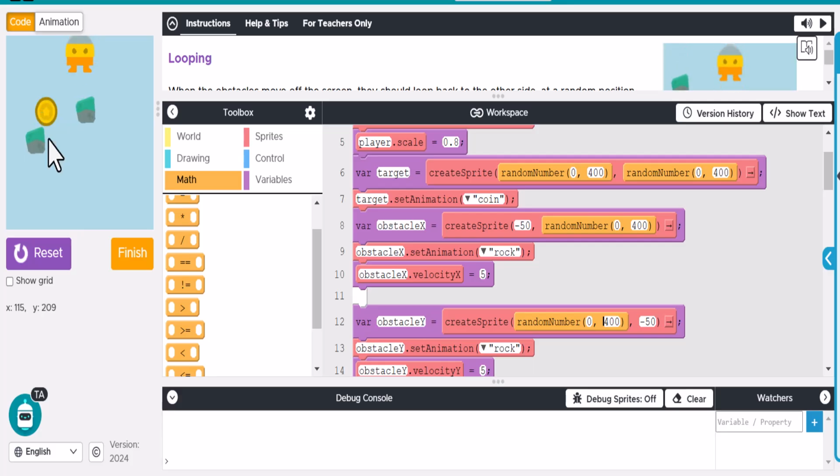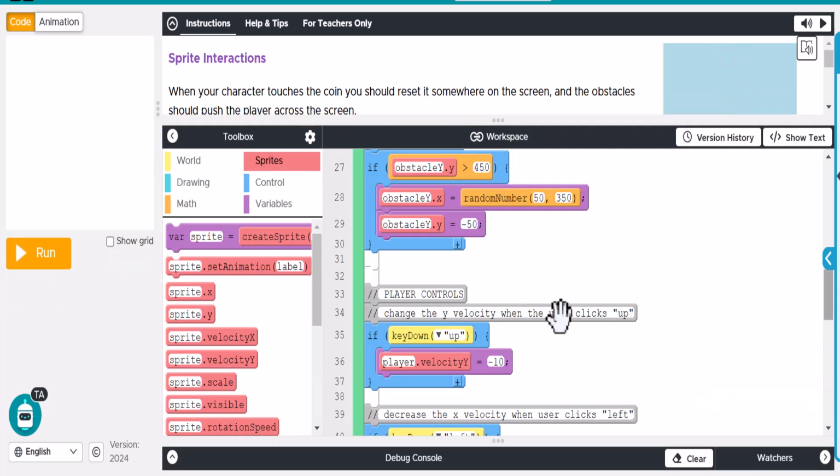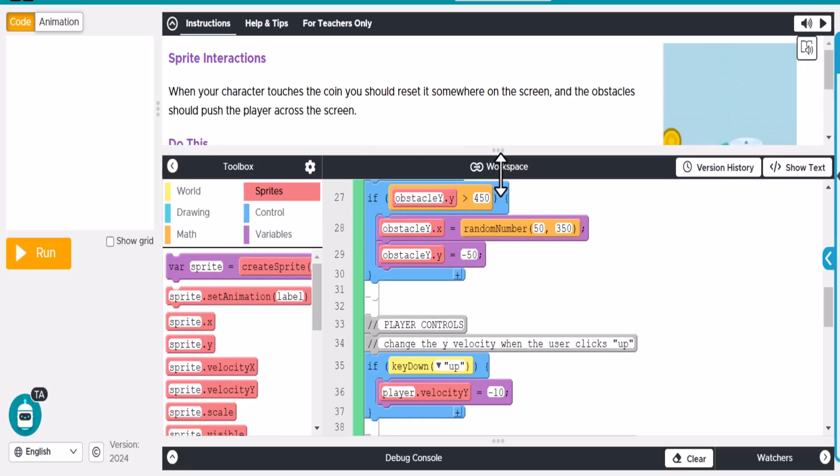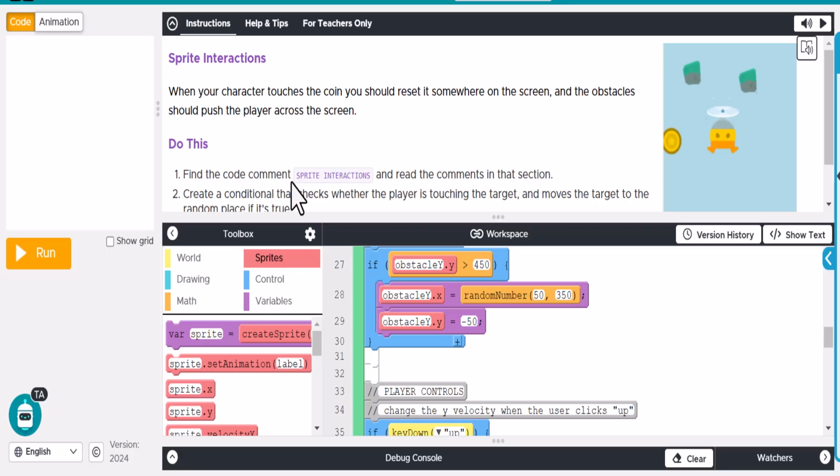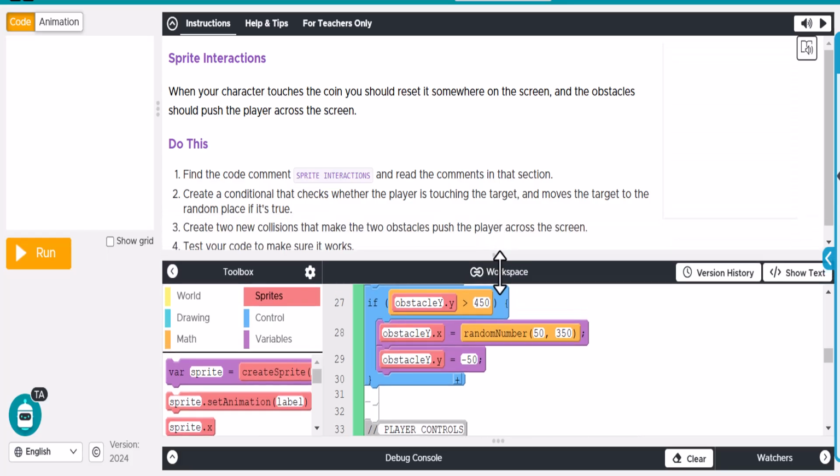All right, so for part 7, we're dealing with sprite interactions here. So it says when your character touches the coin, you should reset it somewhere on the screen, and the obstacles should push the player across the screen. So do this. Find the code comment, sprite interactions, and read the comments in that section. Create a conditional that checks whether the player is touching the target and moves the target to the random place. And create 2 new collisions that make 2 new obstacles push the player across the screen. Test your code to make sure it works.